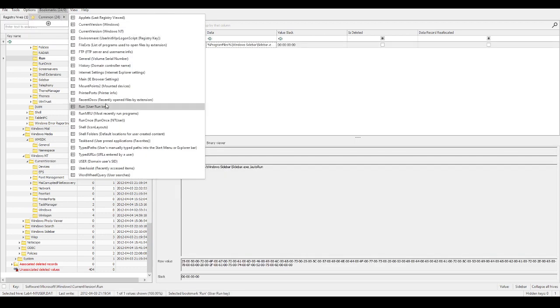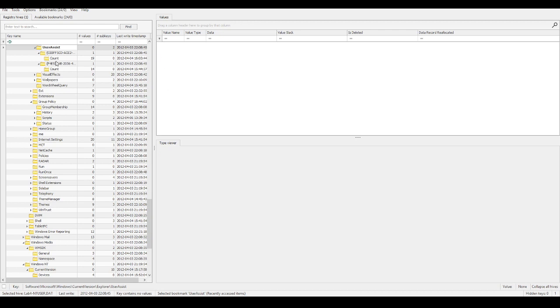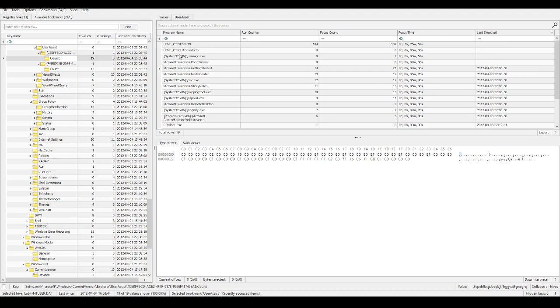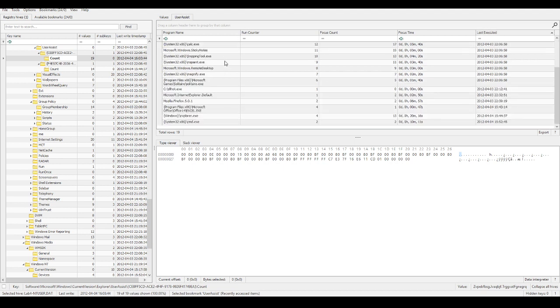Not that one. Was it in here? Right. And sort by last executed. All right. So we can see that the last thing that was executed here was command.